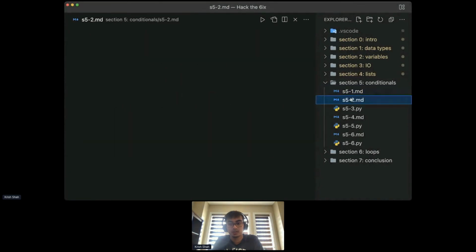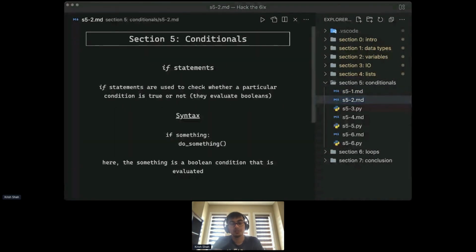Let's look at S5.2. The first conditional statement we're going to look at is the if statement. If statements are used to check whether a particular condition is true or not. Remember how I mentioned earlier, when we covered data types, that we'd be coming back to the Boolean data type? The Boolean data type is very important when it comes to conditionals, because it helps us determine whether or not we should perform an operation.